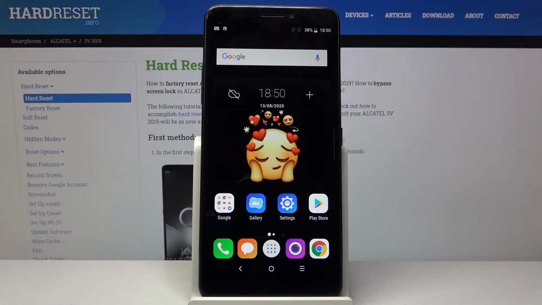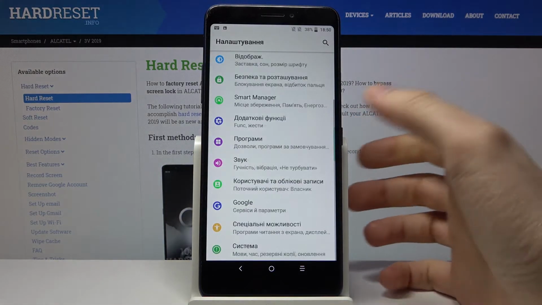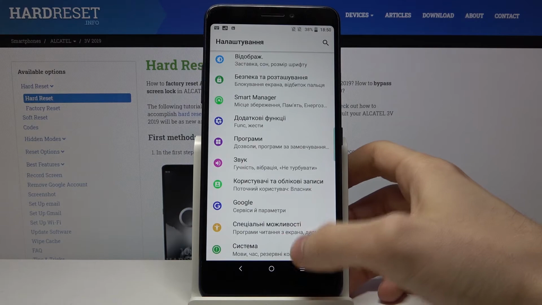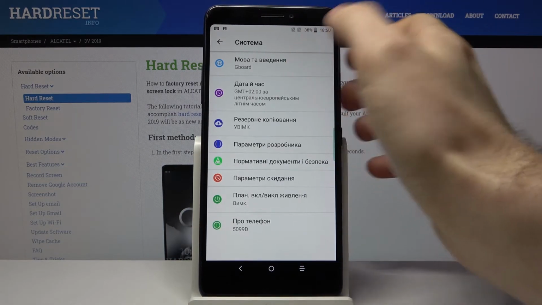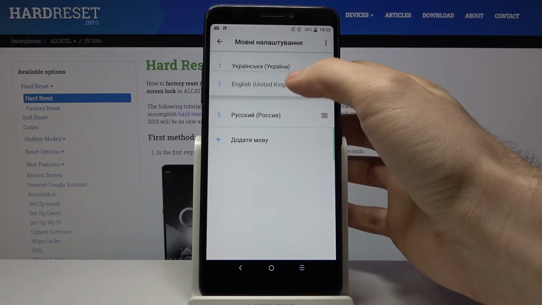So if you want to change it back to English, you just have to go to the налаштування, then to the система, мова та ведення, мови, and you have to drag English on top.